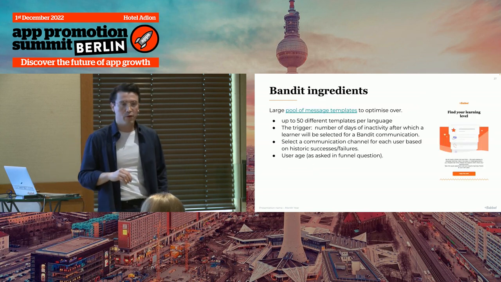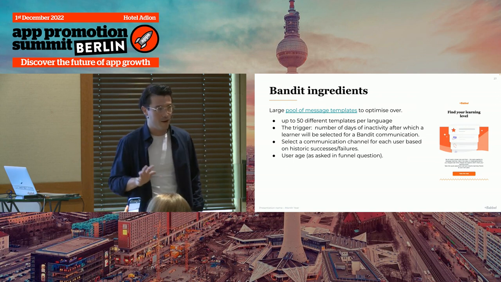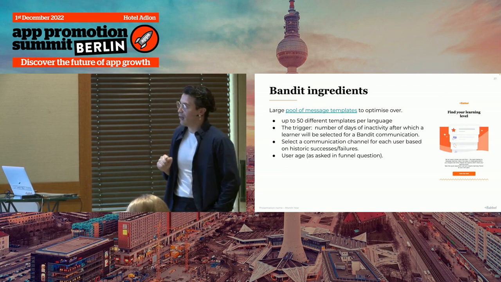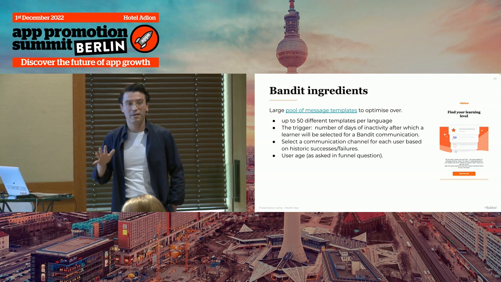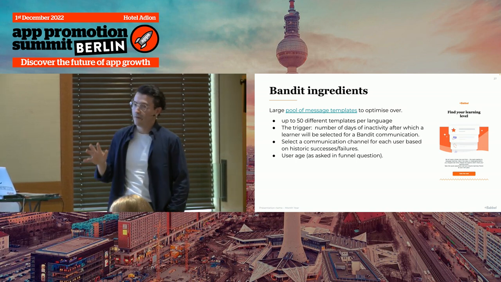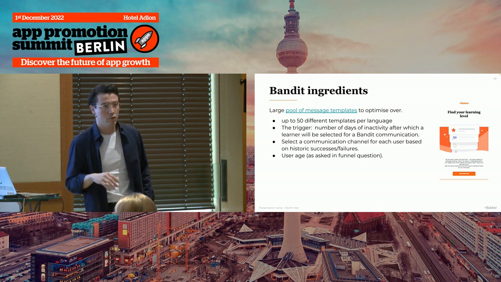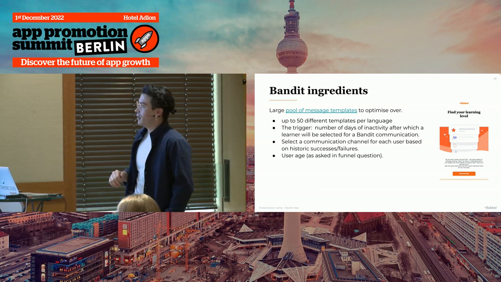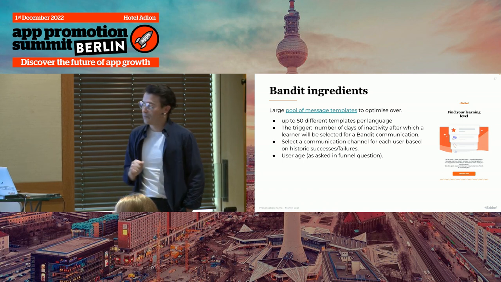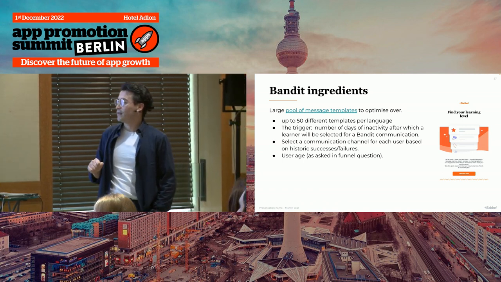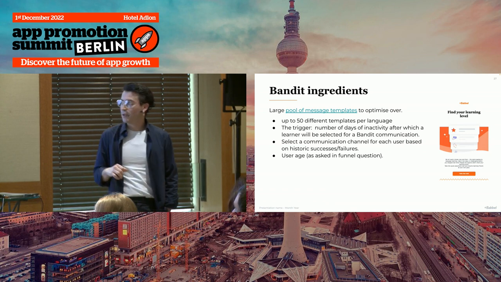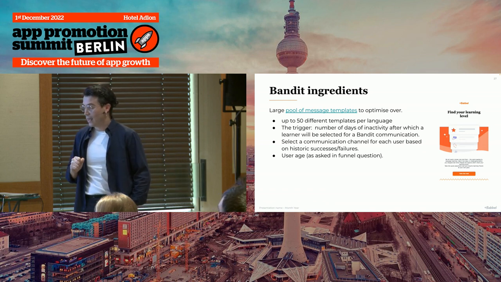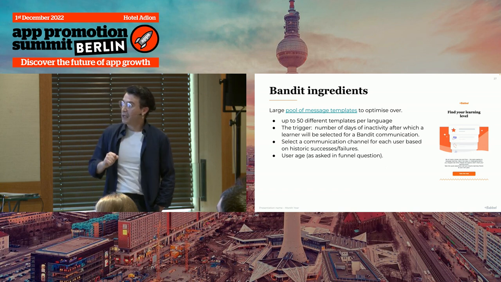We make a type of recipe to follow for how it's working. I try to make that a little bit digestible. We have a really large set of message templates, which means we have around 50 different types of tests. Could be subject lines, could be copy, could be type of learning experience. The second part of the recipe is the trigger. I explained the number of days of inactivity, which is the behavior of the user on the app. The channel is really important.